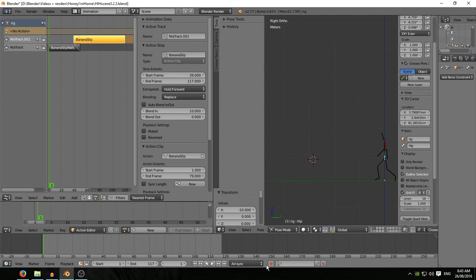Hit play, and he walks along, and you can see the steps much smoother now, but of course there's still the problem with the hip. He doesn't teleport back to the beginning of the slip action. He now slides gracefully back, but it looks like crap. So we have to change that.